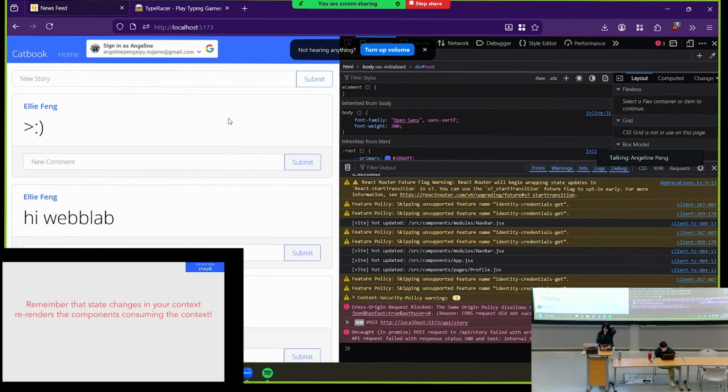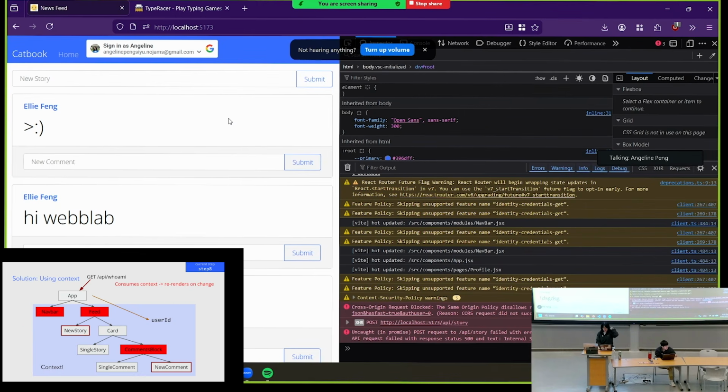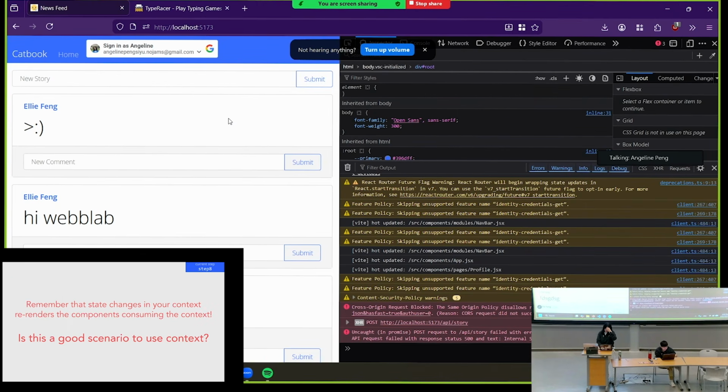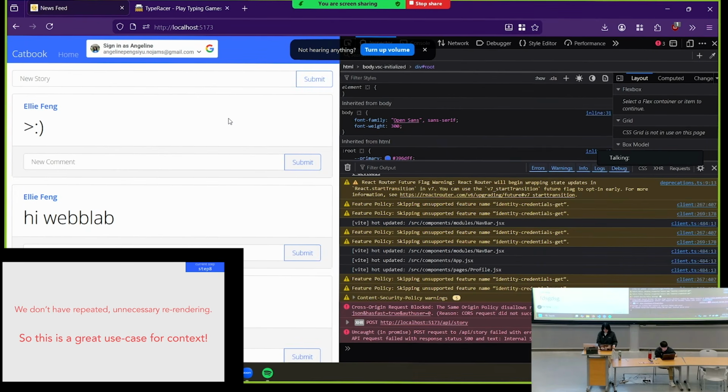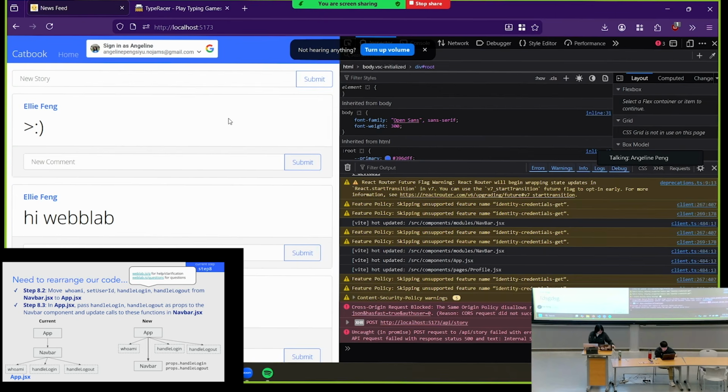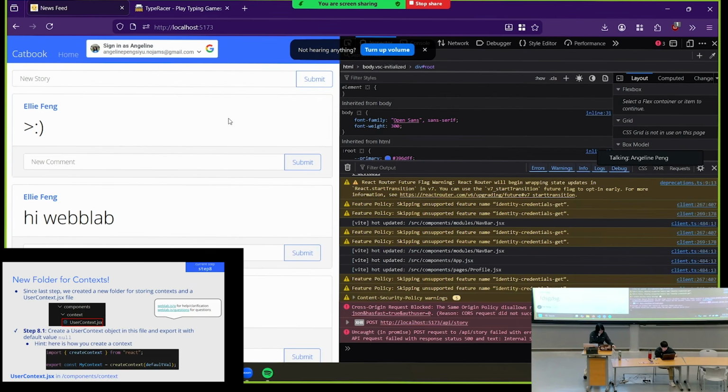So what we're going to do is keep a context that is the user ID, and we're just going to consume it here. One thing to note is that whenever our context changes, where it is defined will re-render, but that's fine, because re-rendering who we are, we need to re-render a lot of things anyway when we log in and log out. It doesn't happen too often, so it's good to keep as a context. Okay, so that's what we're going to be doing in the next couple steps.